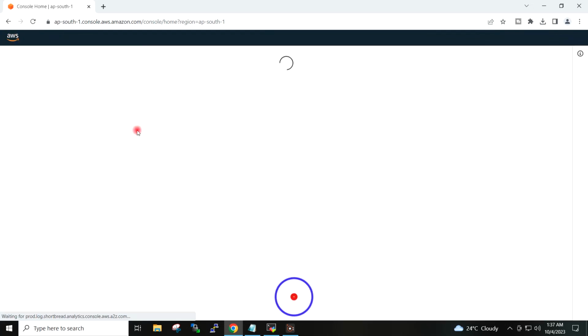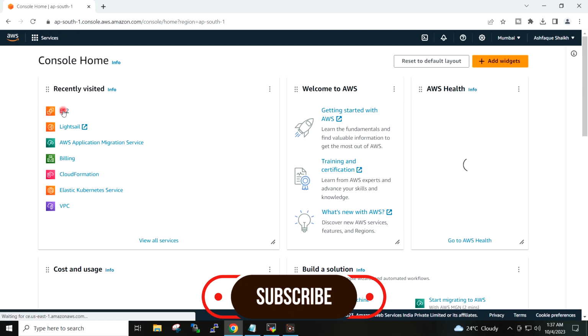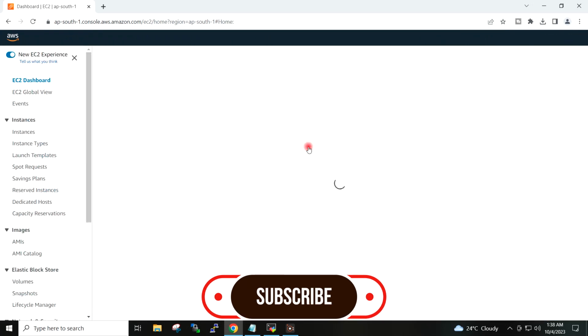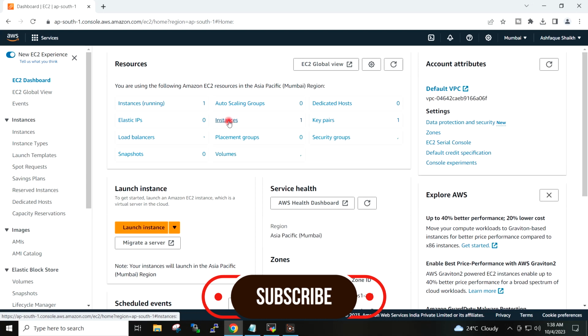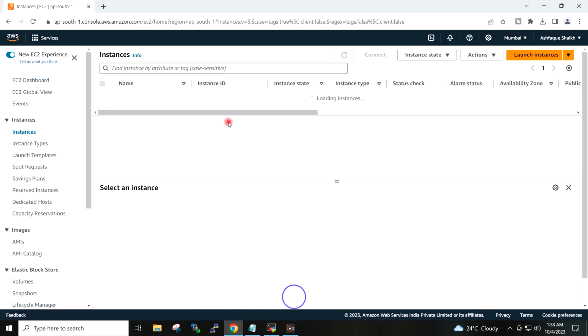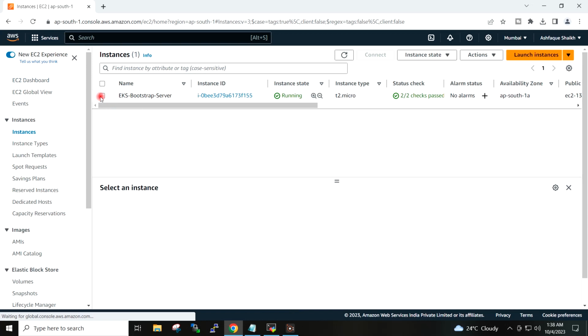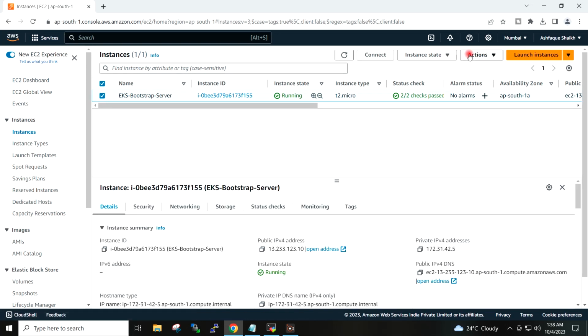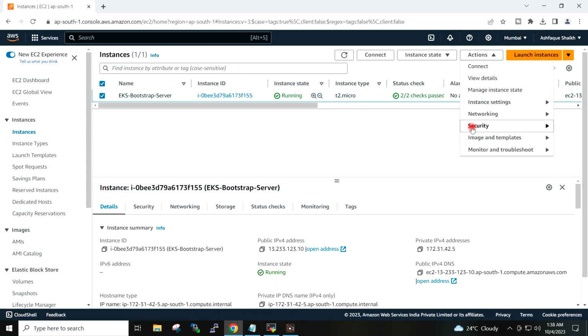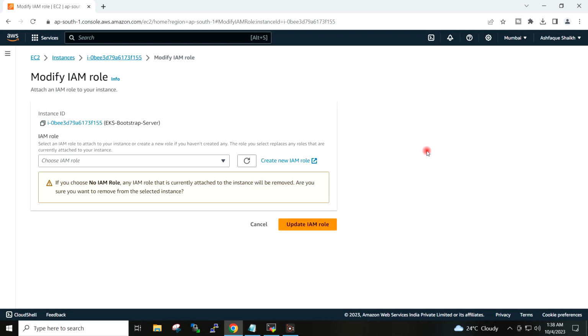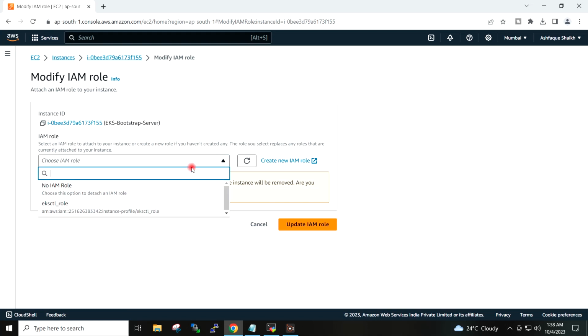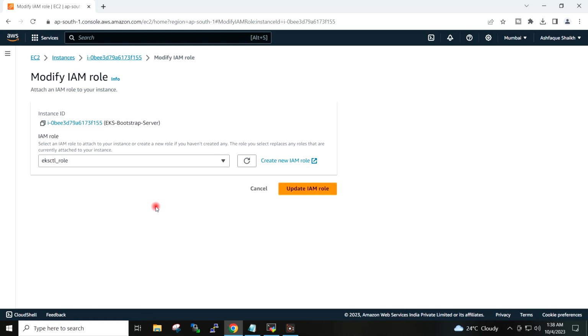I will again go to EC2. I will select the EC2 instance, actions, security, modify IAM role, and I will select my role which has been created just now, and I will click on update IAM role.